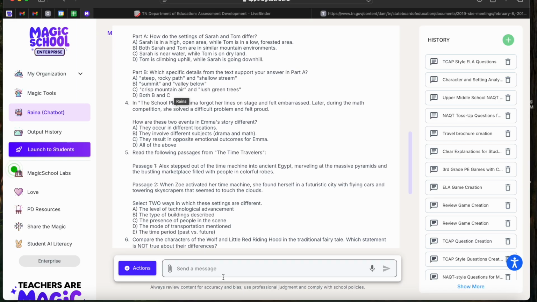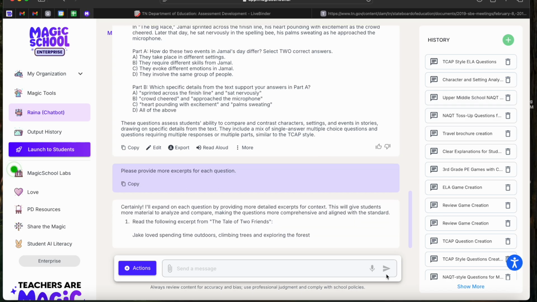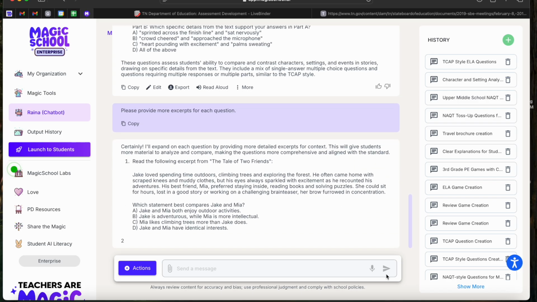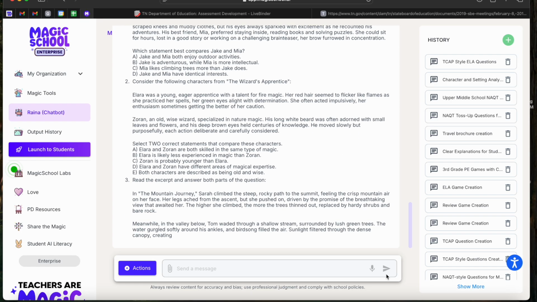Again, that is okay, but what I could do is say this. Please provide additional paragraphs. Let's rephrase this. Please provide more excerpts for each question. So again, the question types are okay, but it's that leading up to the question and expanding on each question that would give us a little more context and give our students a better feel for what the test will look like.